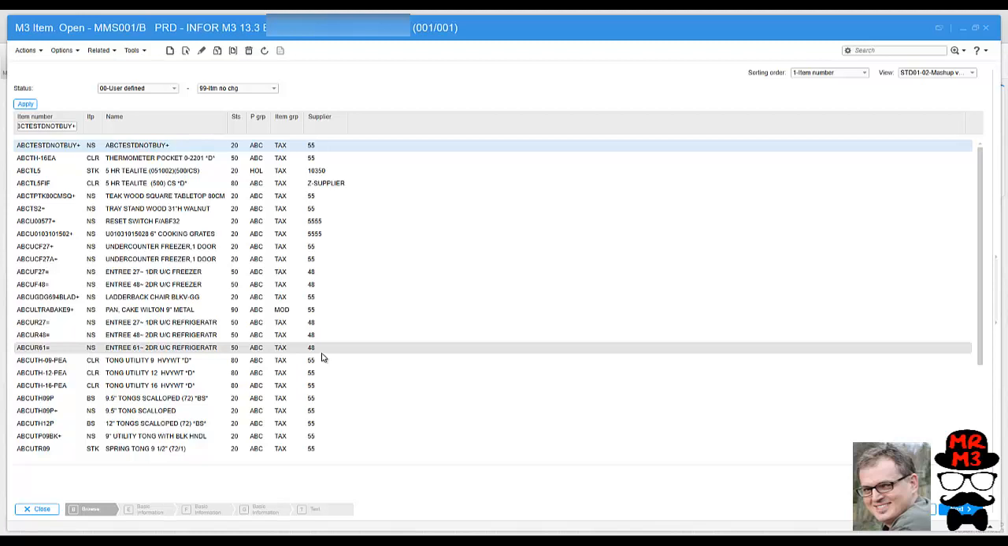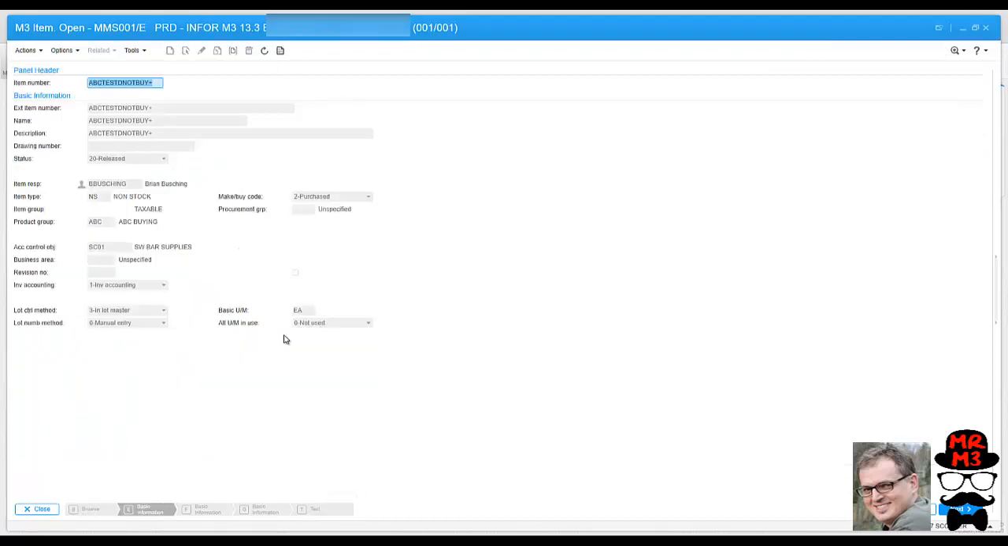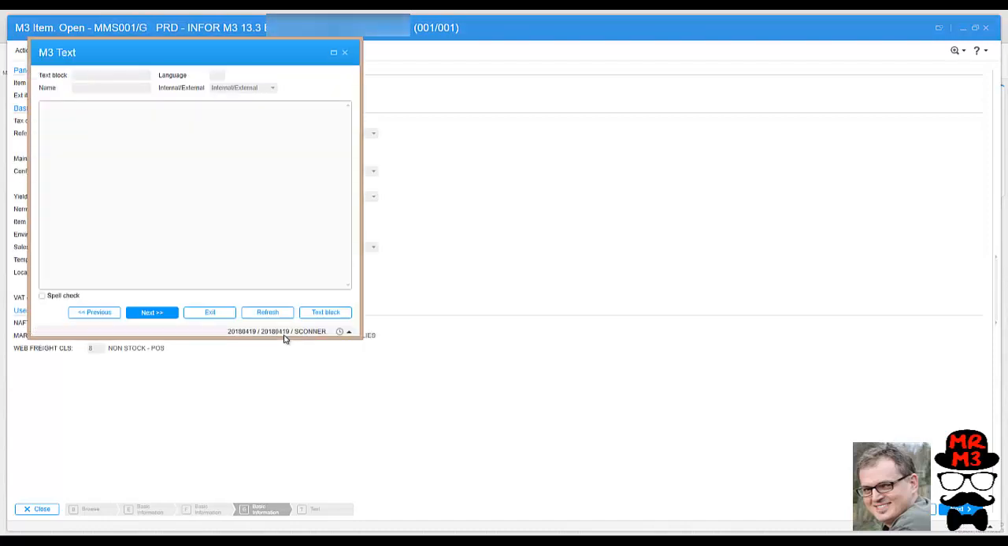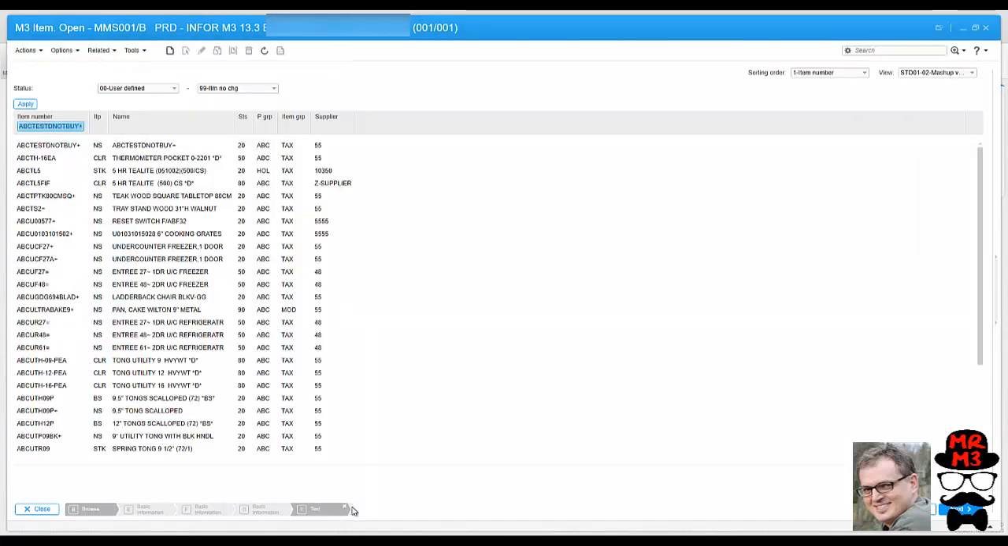Okay, so what is a panel? Each panel is a tab of information for that particular product. Right now at the bottom of my screen you see E, F, G, T. If I drill into my item, you're going to see panel E, panel F, panel G, and then the text box. The panel sequence that you have is defined in your settings. Every program in M3 has this.